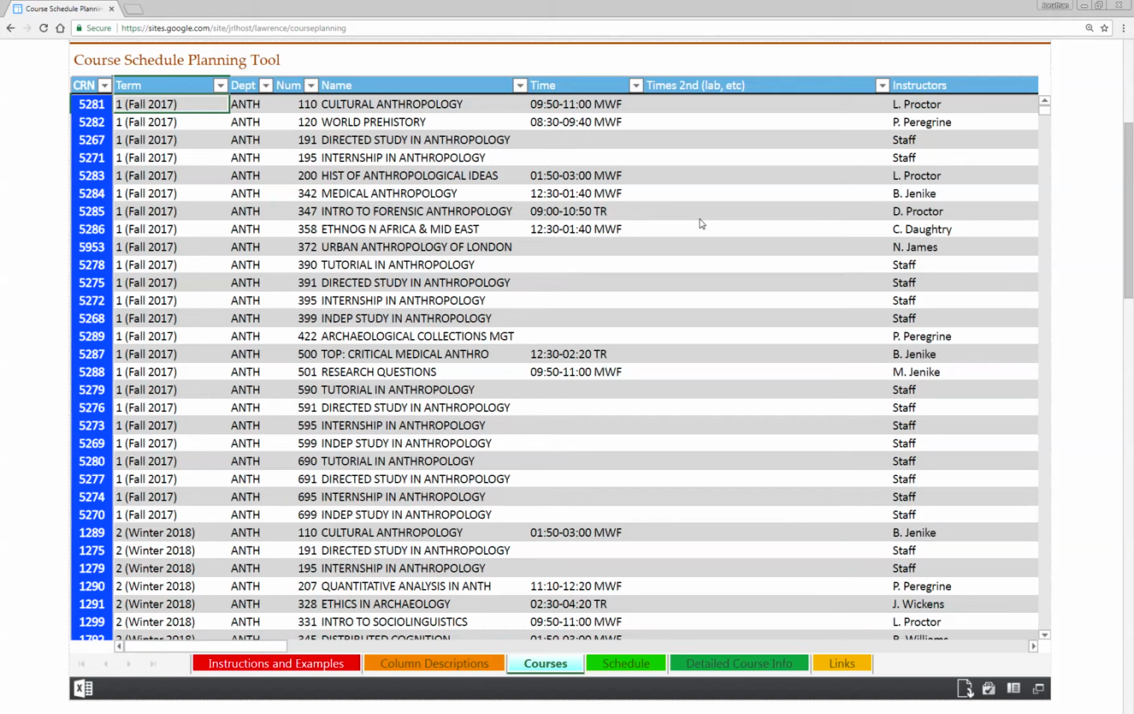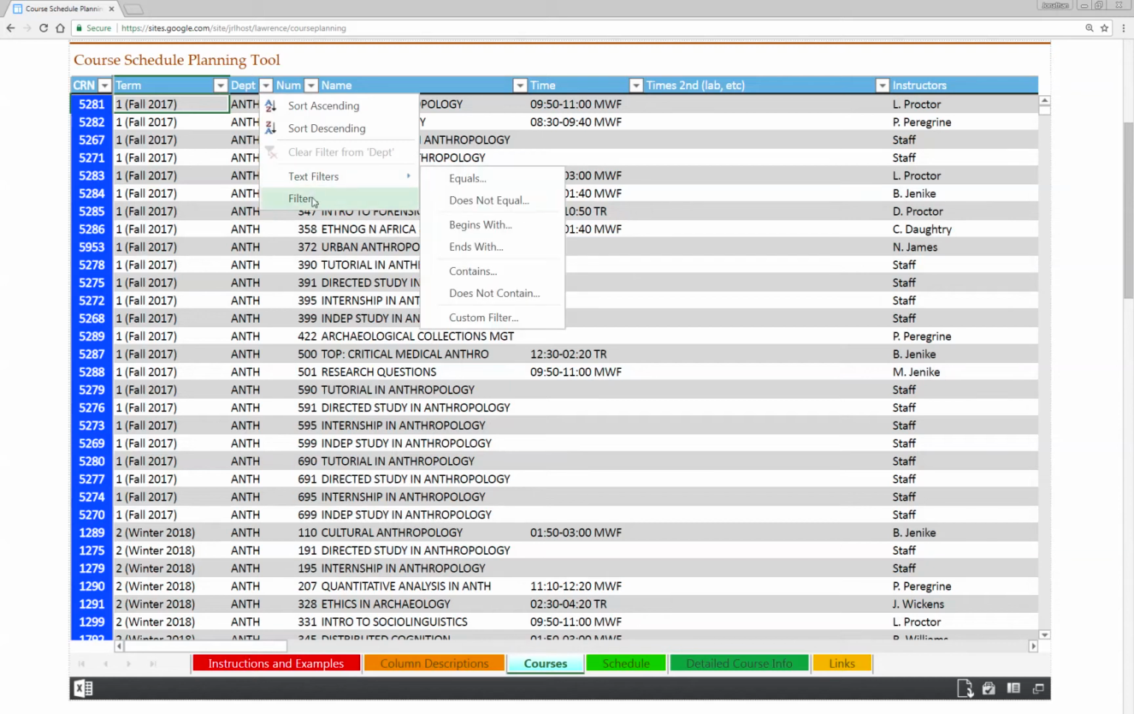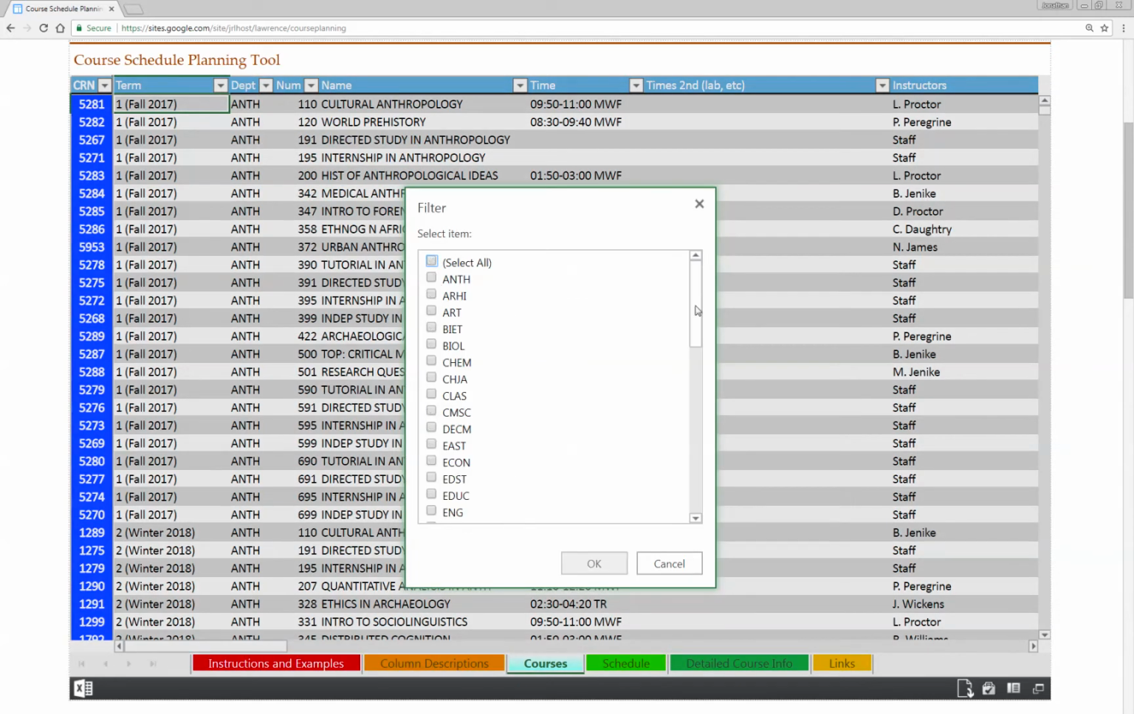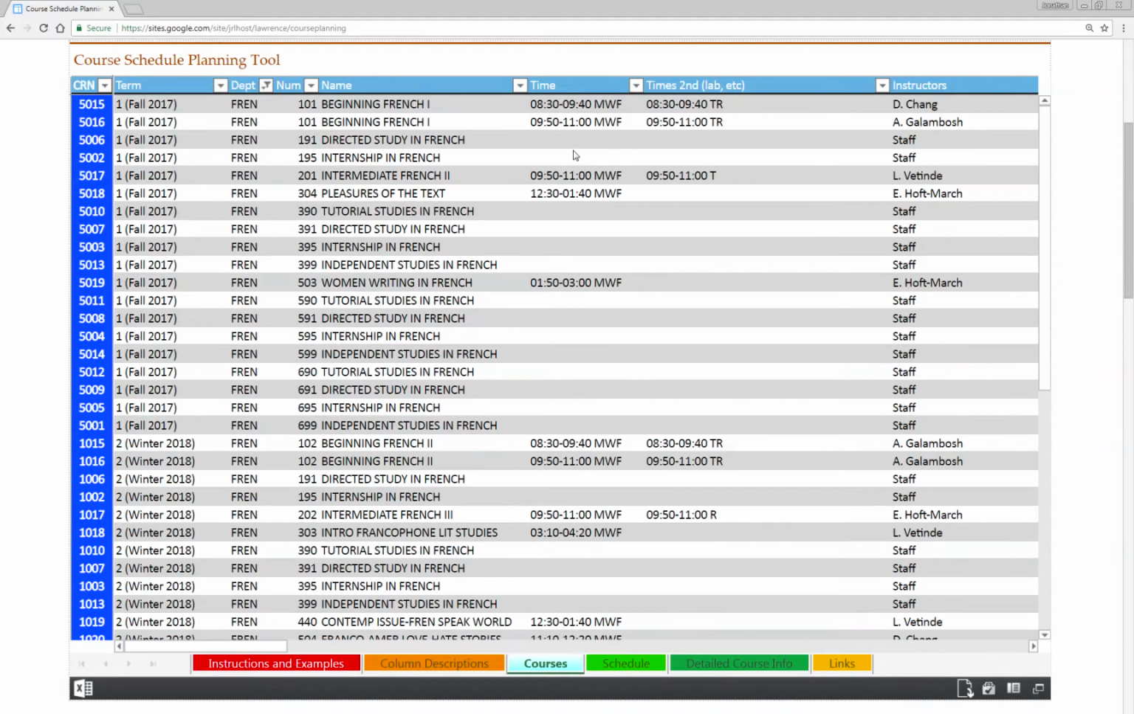At the top here, the column headings have these little arrows. You can click on these to filter the courses to only see certain ones. So if you click on department and say that you only want to see, let's look at French classes. So here, let's say I'm interested in taking French 201.